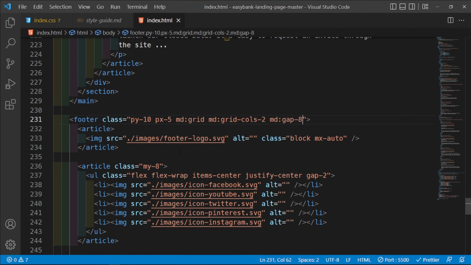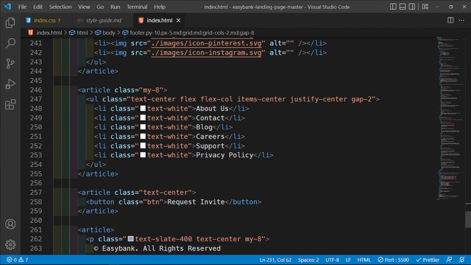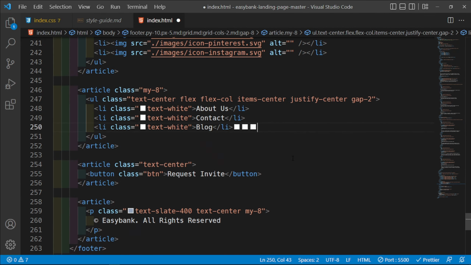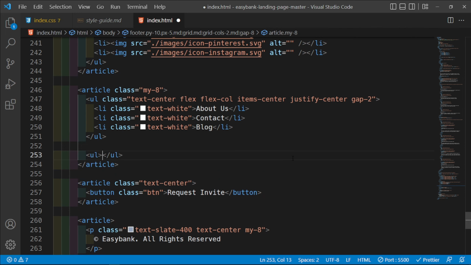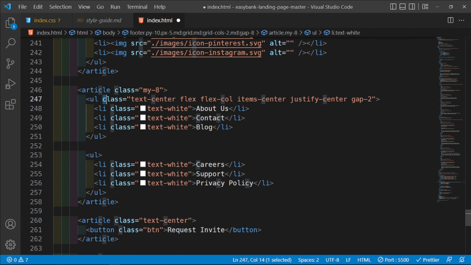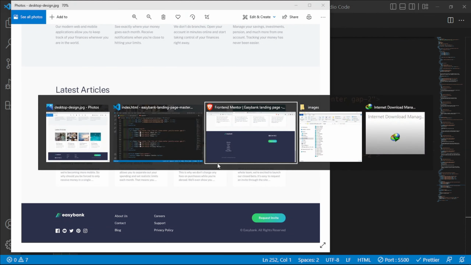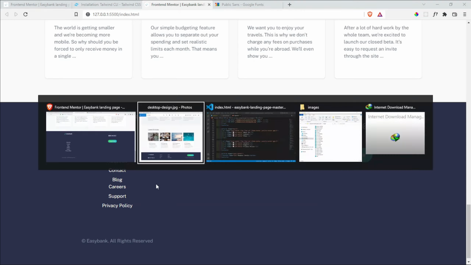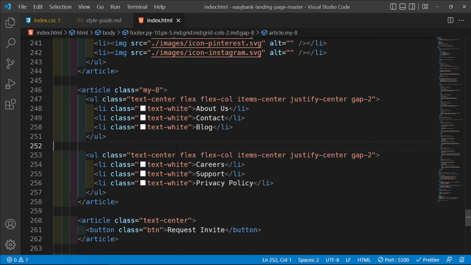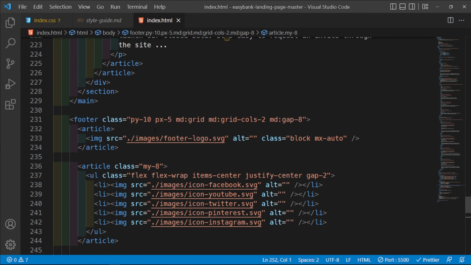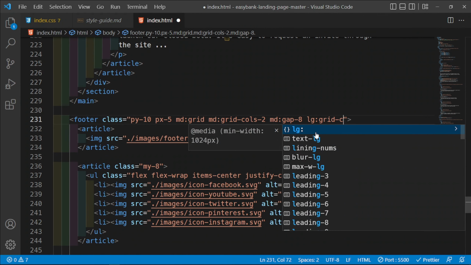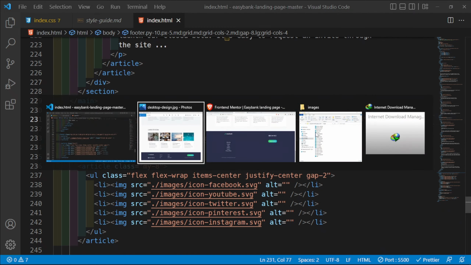So that means that we're going to have to do a bit of restructuring here, where we are going to grab these three, cut them out, and then place them inside a UL of their own and paste them in, and then copy this and then paste it here. We are probably going to have to do that. That shouldn't change much. But hey, who are we? Let's say that for large screens, then the grid columns should be 4. Let's see.